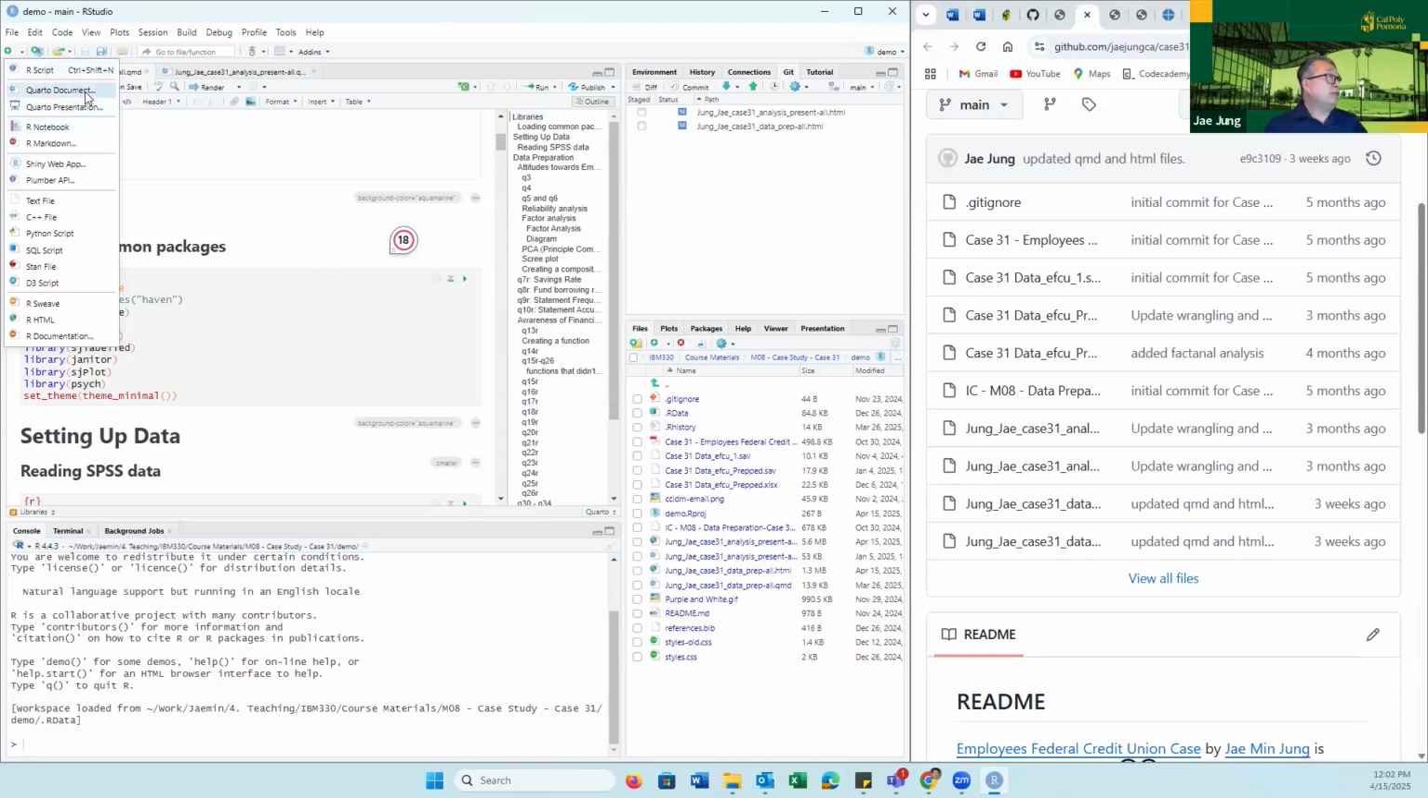And then there is R Markdown, which allows you to weave prose and code together. And then there is the Quarto document, which is the latest, next generation of Markdown.